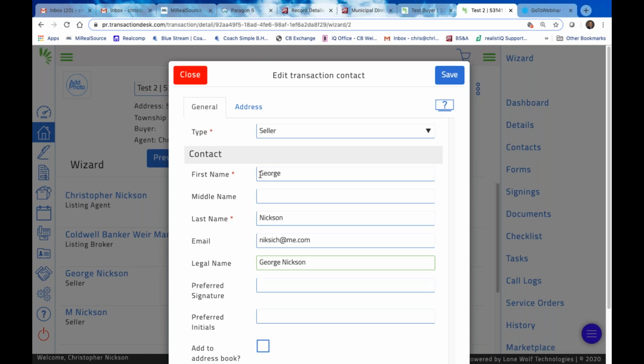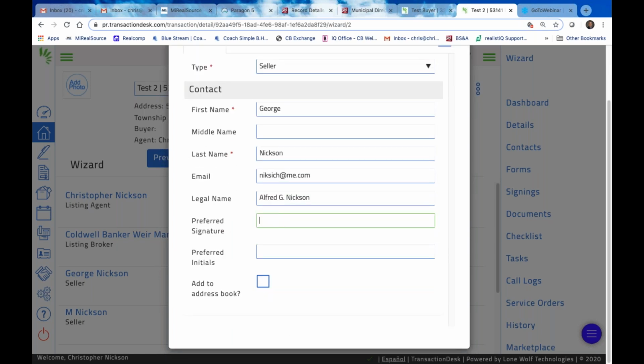So let's say his first name was actually Alfred, his middle name was George, and he goes by George Nixon, but I knew George was his middle name. Here I would put Alfred G. Nixon, and this is what would appear every time his name dropped in on a title box. Most title companies want to see first name, middle initial, last name. The preferred signature you don't have to worry about right now. We'll leave it as Alfred G. Nixon, and his initials will be AGN.